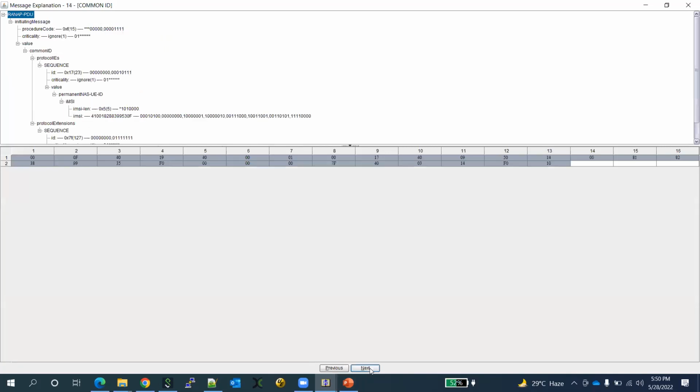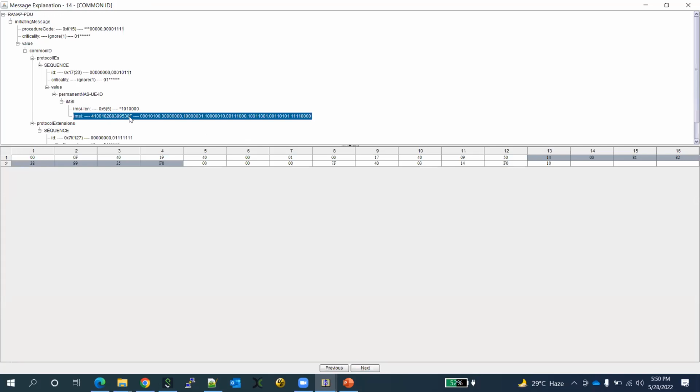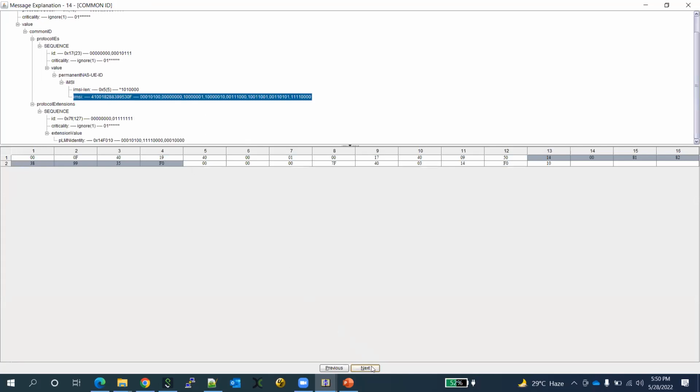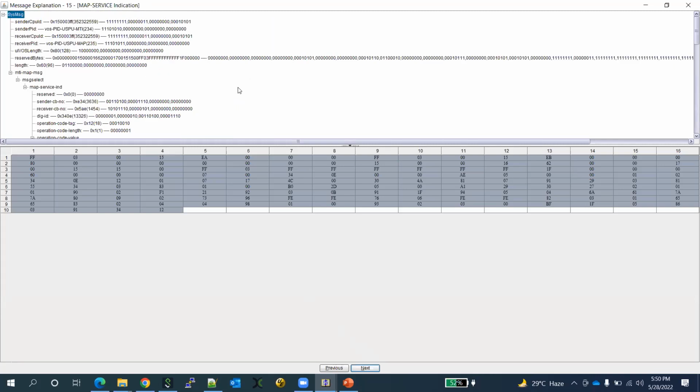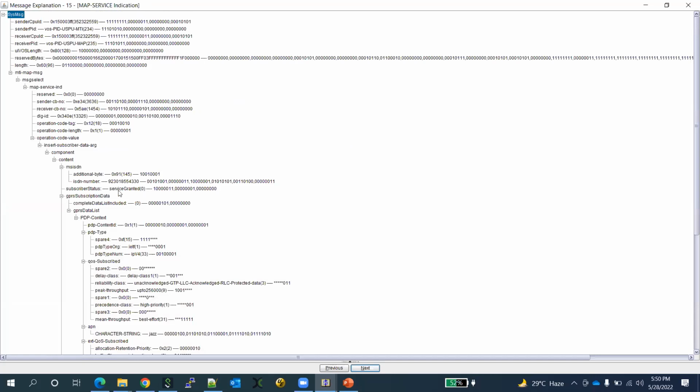Security mode complete, we already covered. The common ID: you're sending the IMSI to the RNC. Map service indication, again, what message is this? Between which two NEs is this? You just look into it. So insert subscription data means it is from HLR to SGSN.